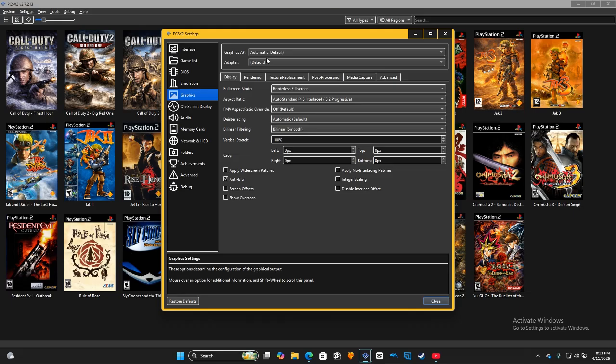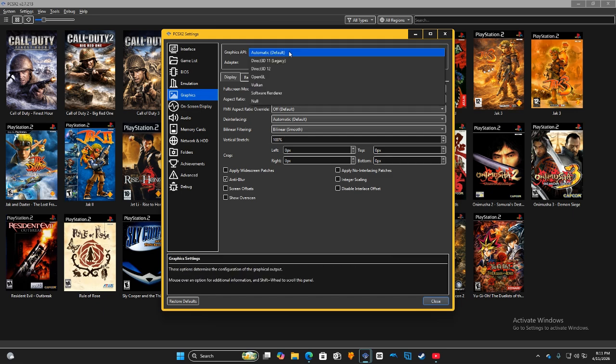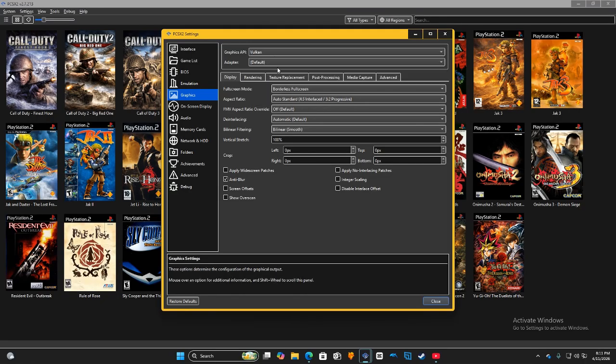Settings for your PCSX2 emulator. Right now, I have everything as default. I'm going to go over to my graphics API, set this to Vulkan. Adapter, we're going to go with my NVIDIA GeForce RTX 3060 Ti. And everything else, I'm just going to keep as default.